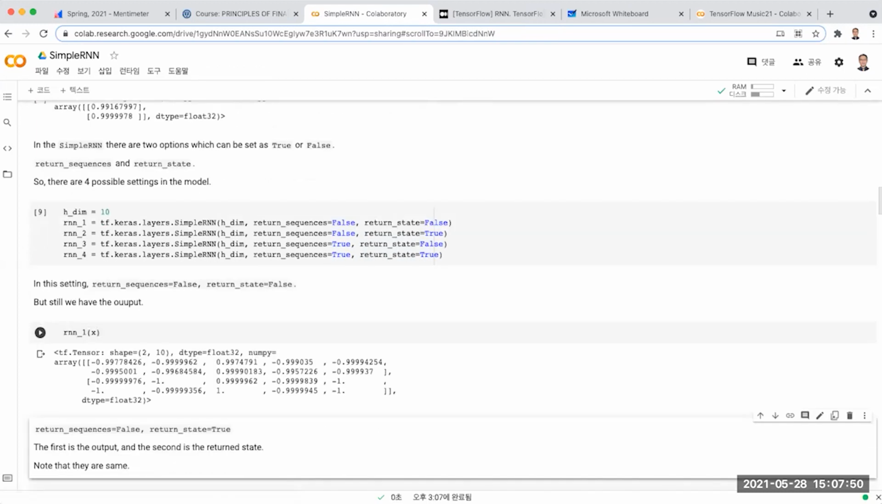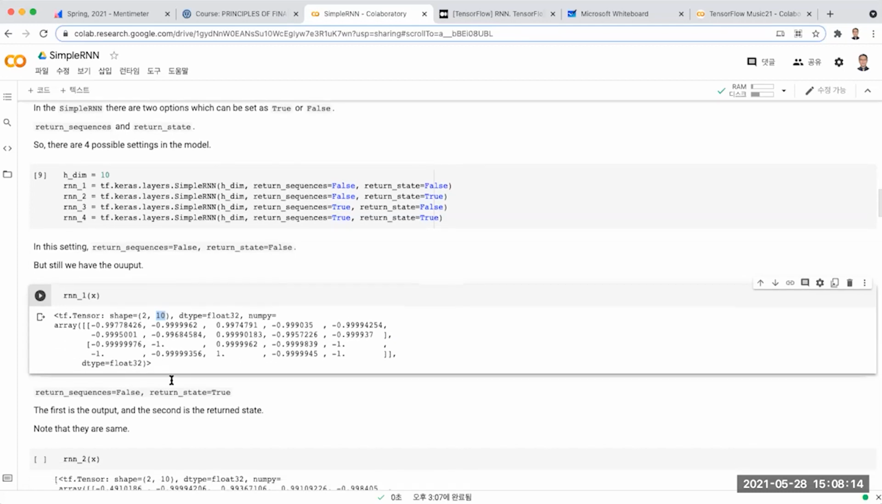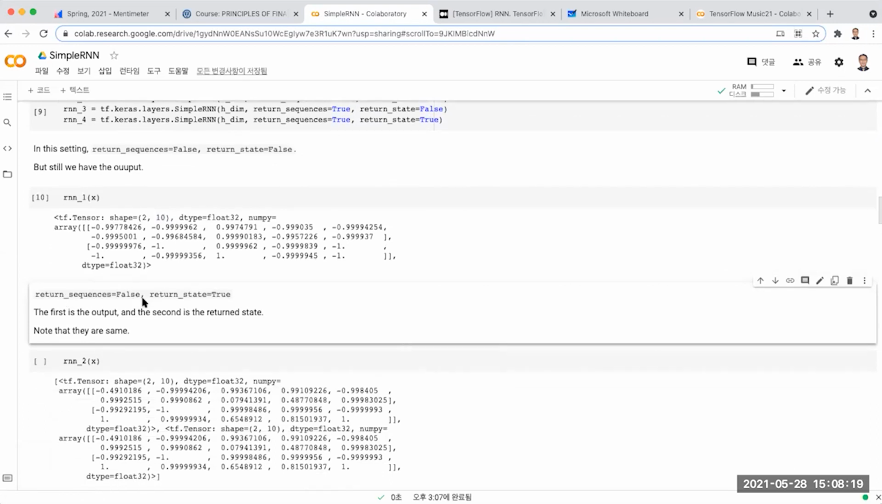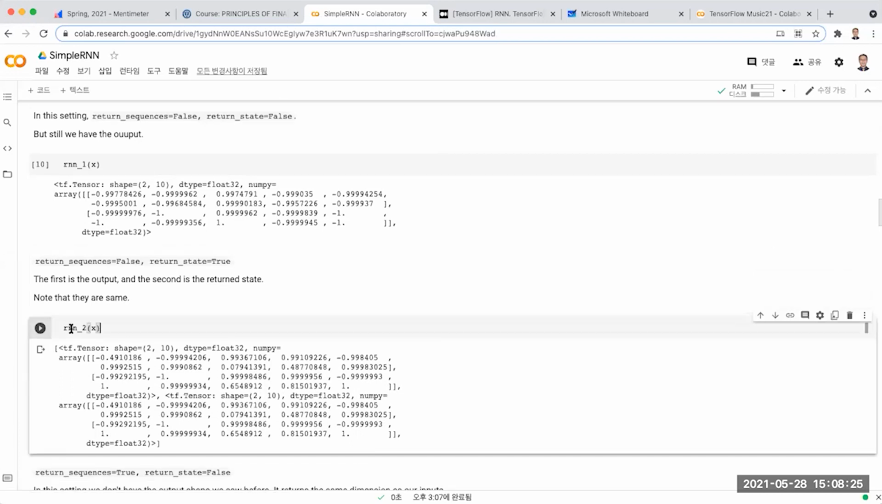RNN1. Just focus on the shape of the output of the network. It gives you one tensor, and that tensor has a shape of 2 by 10. It's the result of return sequences false and return state false. Now let's move on to return sequences false, but return state true. That is the case of RNN2.